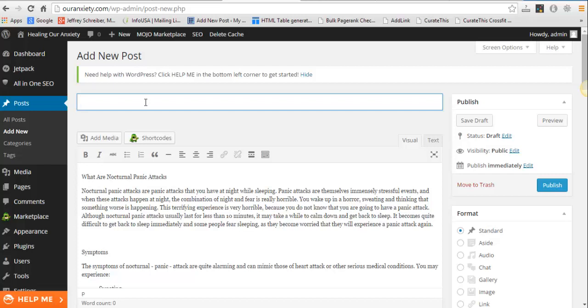So it's going to be something like, now I'm going to mix this up. Our keyword is nocturnal panic attacks. What is that? It's a panic attack at night. So I'm going to do something like nighttime panic attacks. Okay, how about when sleeping? I'm trying to think of something that would draw people in. Nighttime panic attacks. How about nighttime panic attacks, being scared to sleep? How about, no, we're gonna change that. Nighttime panic attacks. When will morning come?